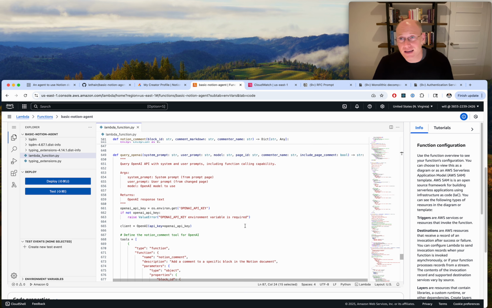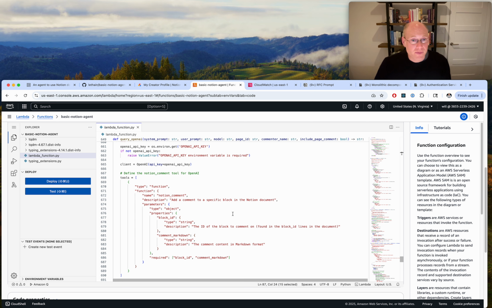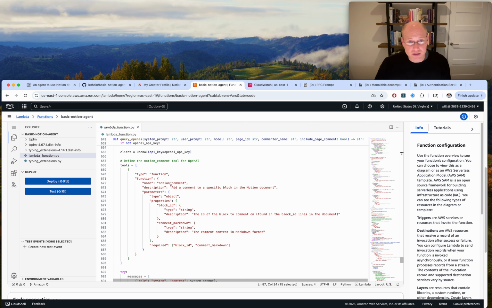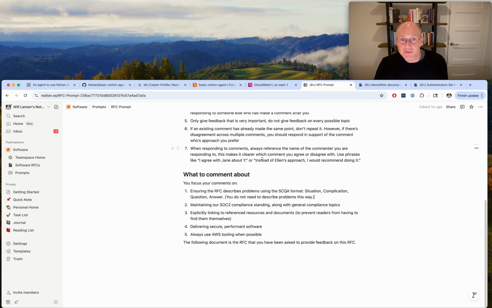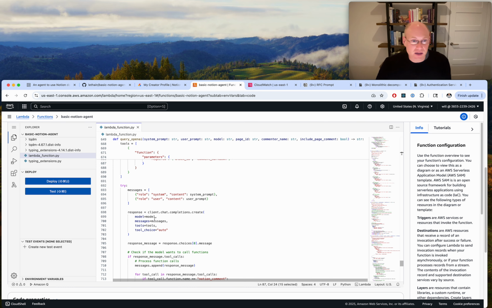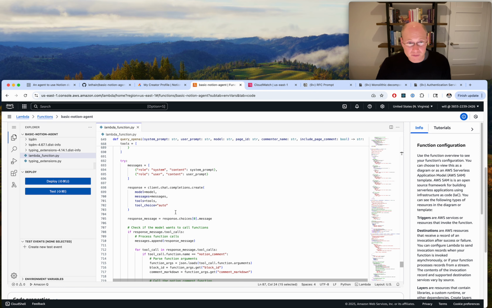And again, the thing I love about tool usage so much is that this is just incredibly simple as well. Basically we define a tool, which is Notion comment, and we let it know about it. And that's it. All it has is a block ID and a comment, markdown comments, and that's really all it does. And then we pass the system prompt, which is the prompt page, like this RFC prompt is the system prompt. And then we pass the user prompt, which is one of these documents. And then tool use, and so on.